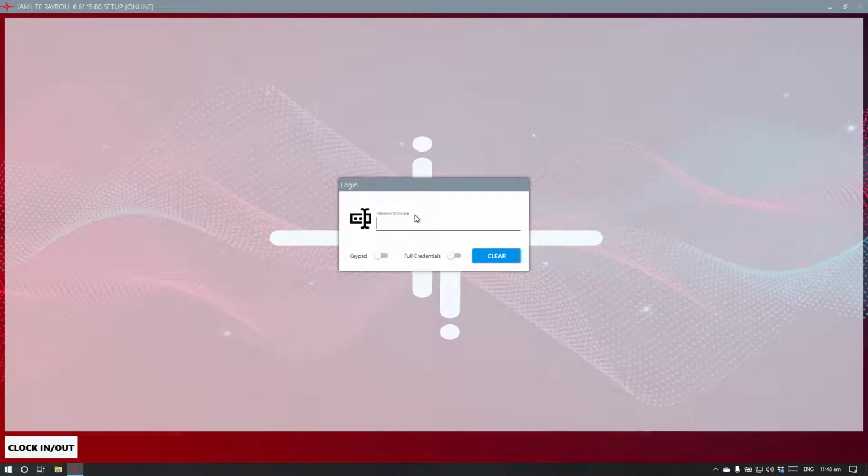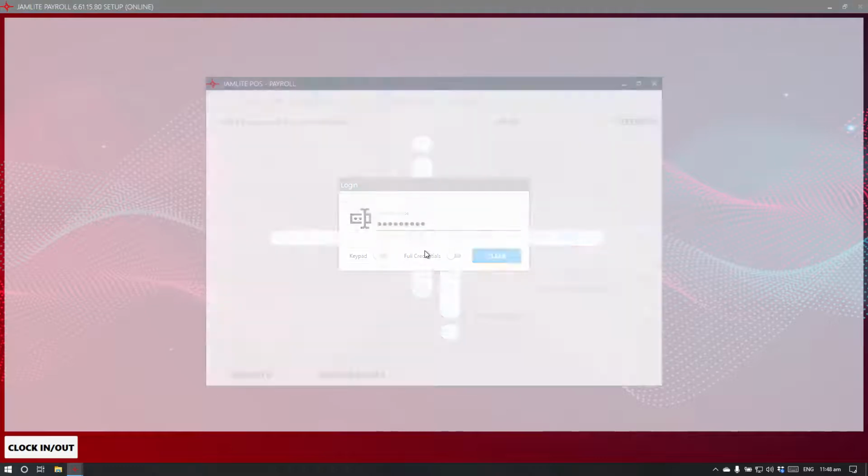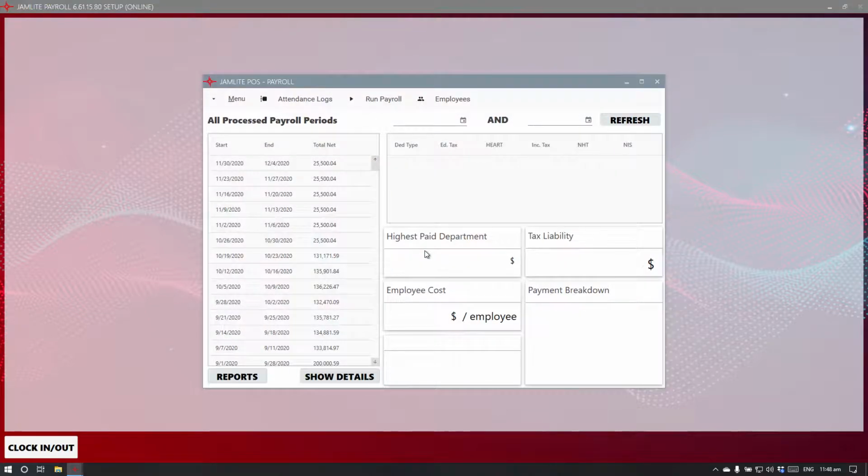Hi, this will give you a walkthrough of Jamlite's payroll processing platform. Each user that interfaces with the platform receives their own login. For the roles, you have individuals that access attendance logs only and individuals that can access the full gamut of payroll.